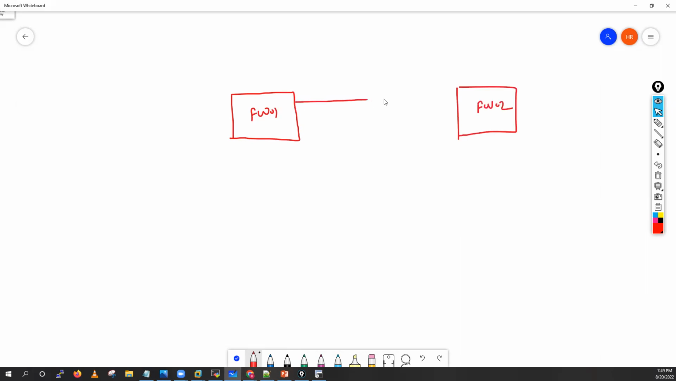Now, if you want to configure HA between this firewall, you have to configure the HA1 interface, right? And you also need to configure the HA2 interface, right? This is your control link. And this is your data link.